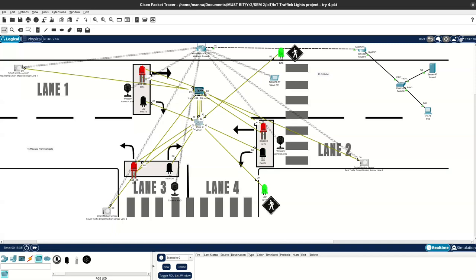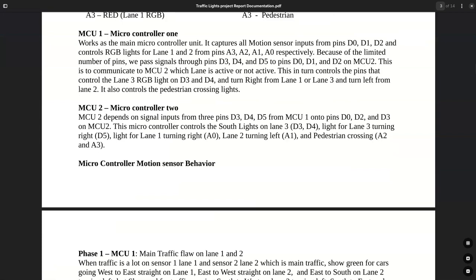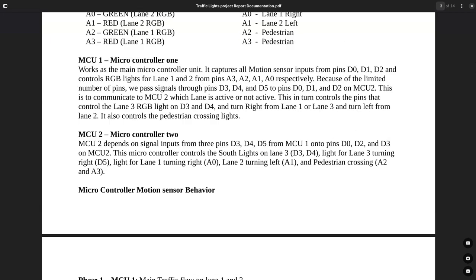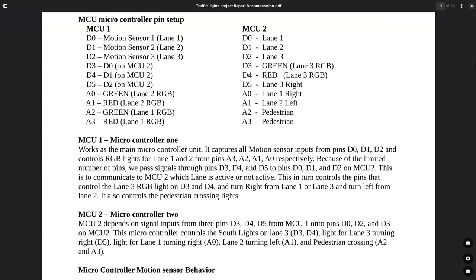So this explains the configuration of the microcontroller and how it works as the main one. We have to understand how traffic was flowing, and MCU1 works as the main microcontroller. It captured all the motion sensor inputs from the pins, and then MCU2 depended on the inputs from MCU1 to control the light on lane 3 and the other 5 lights.